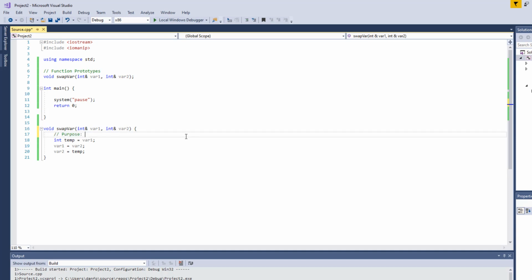And then before I forget, let's do our documentation. So the purpose is to swap contents of var1 and var2. No assumptions, and our post will be contents of var2 will be in var1 and vice versa. Short, sweet, to the point.